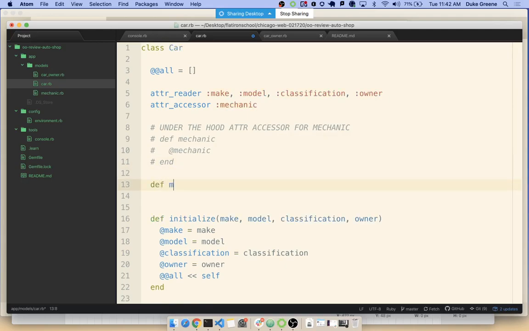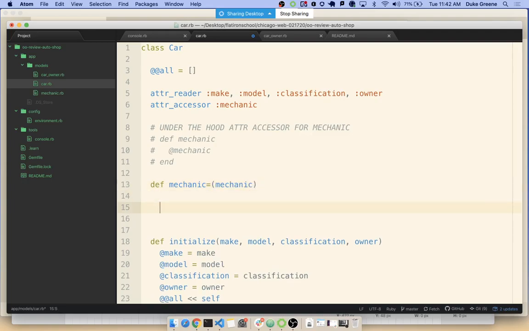Yeah, we'd have def mechanic equals, and what's the argument going to be? Adam, you had mentioned, what would you call the argument here in this writer? It would just be mechanic. We're doing the right thing. Sure, yeah. And then in here we do what? And mechanic equals mechanic. I like it. So I would say that these two methods together, right, will comprise our accessor, right? The accessor literally has written these two methods.